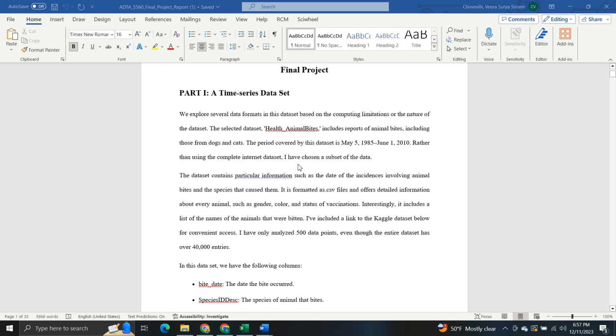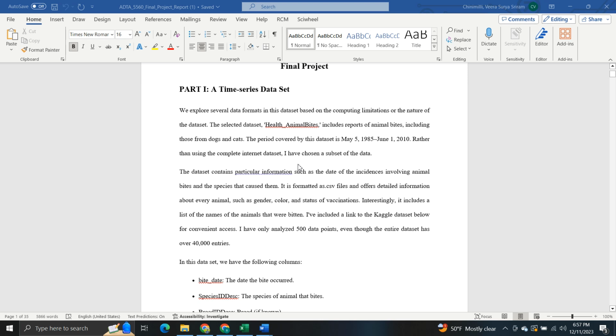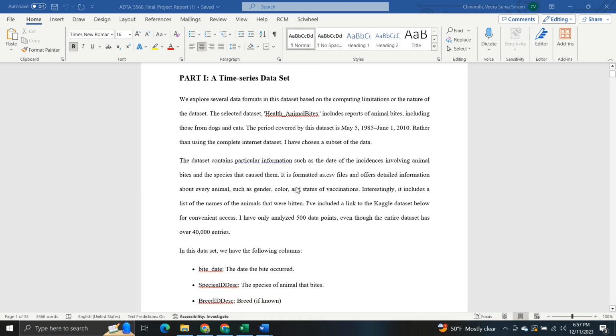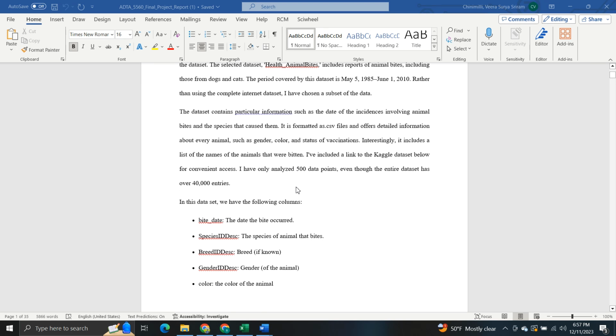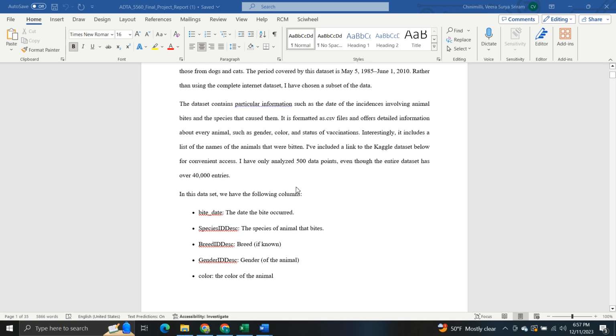Rather than using the complete internet dataset, I have chosen a subset of the data. The dataset contains particular information such as the date of the incidents involving animal bites and the species that caused them. It is formatted as a .csv file and offers detailed information about every animal such as gender, color, and status of vaccination. Interestingly, it includes a list of names of the animals that were bitten. I have included a link to the Kaggle dataset below for convenient access. I have only analyzed 500 data points, even though the entire dataset has over 40,000 entries.